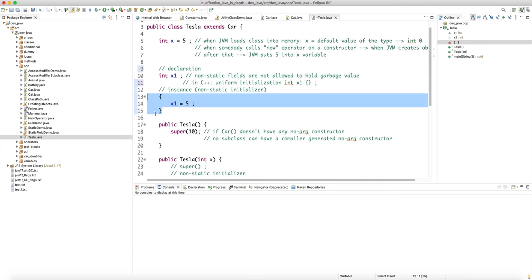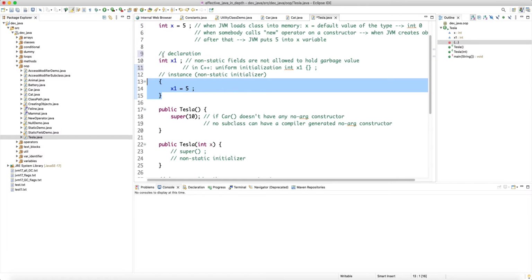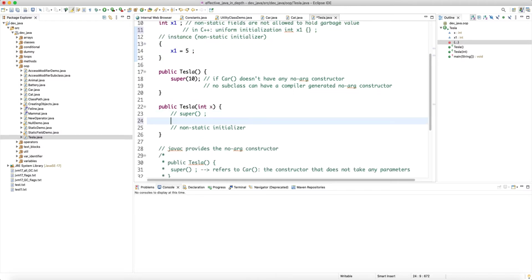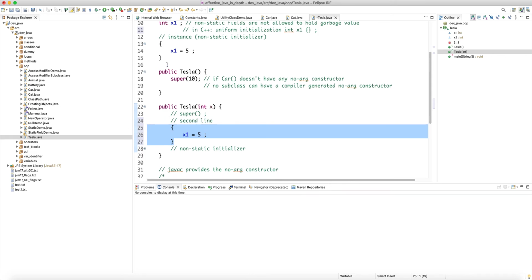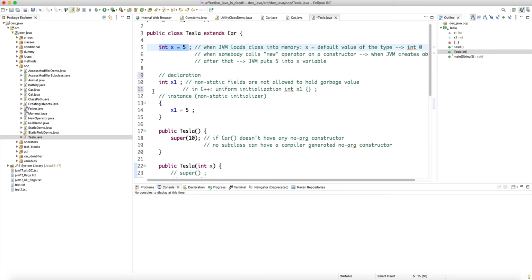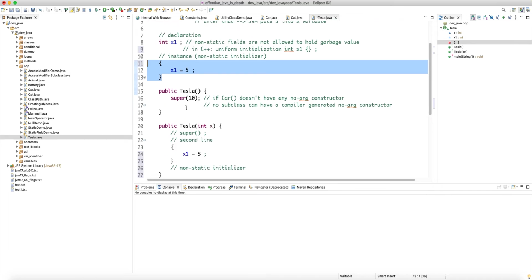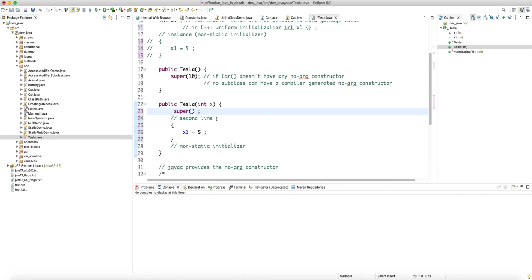But then initialization happens here, and then what happens after this is broken? This code is actually copied after the first line of the constructor. So the second line is the call to this instance initializer. So this line is broken into two pieces, and then this piece is copied right after the call to the super constructor. So this is mandatory. The call to the super class constructor is mandatory to be the first line in each constructor.